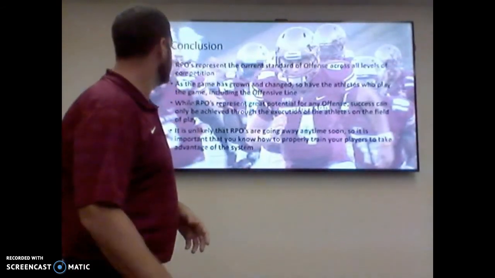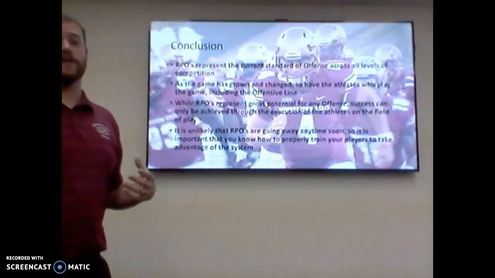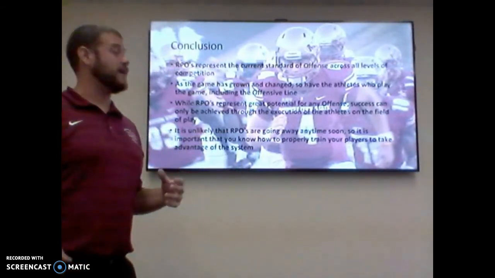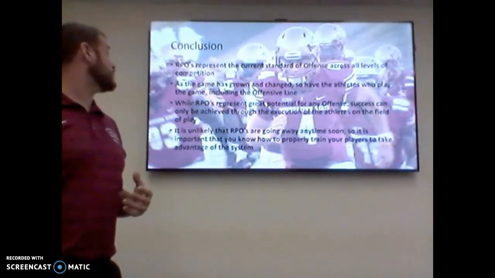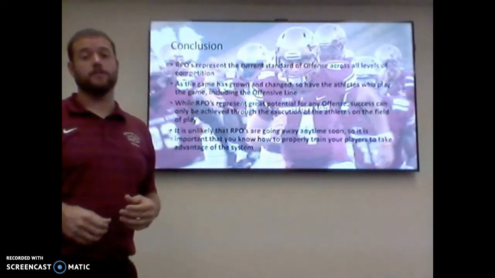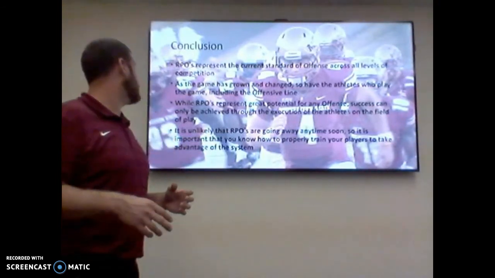of run-pass option. In conclusion, RPOs represent the current standard of offense all over the country, at all levels of competition. If you want to be great at offense, odds are you're using the RPO in some shape or way. The game has grown, and so have the athletes who play it. Offensive line play is no different. We have to change with the times. We can't have that same mindset that we've had in the past.